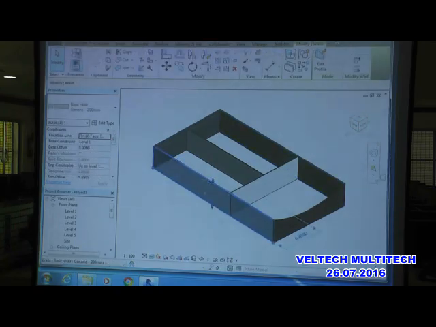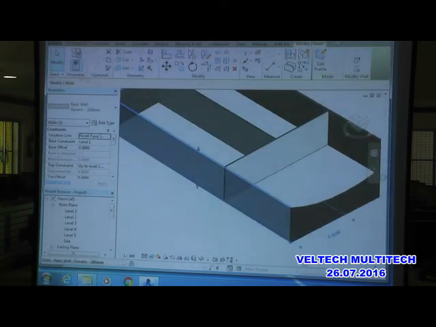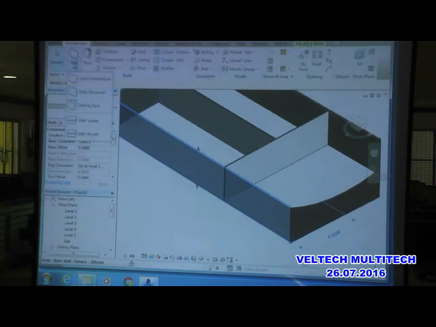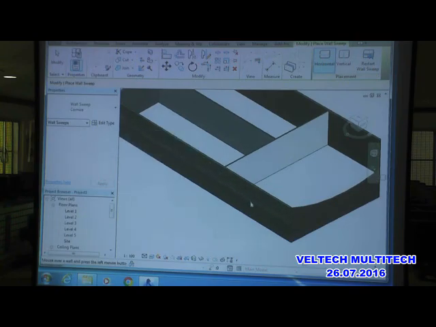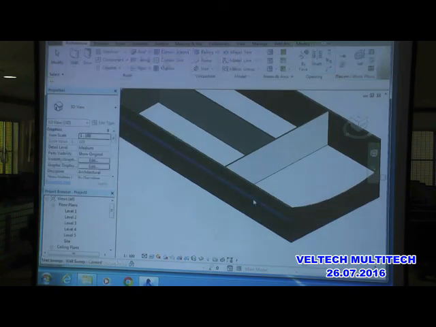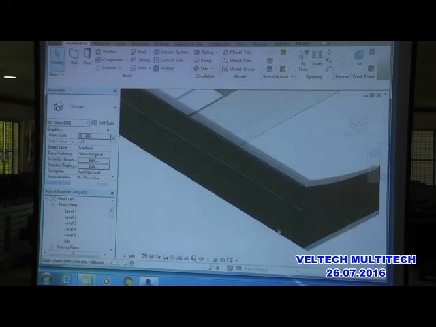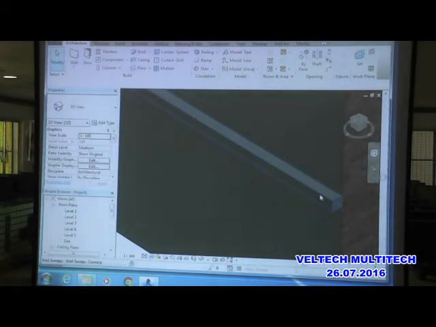So if you need to add a sweep to this particular wall, just go to Architecture, and under Wall you have Wall Sweep. Okay, click on this and just place it. So I have placed it. This is called my sweep. You can see my sweep has been added here.